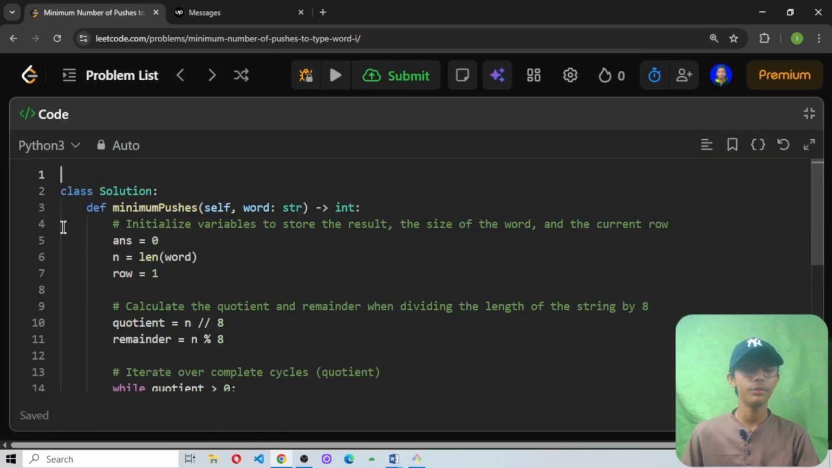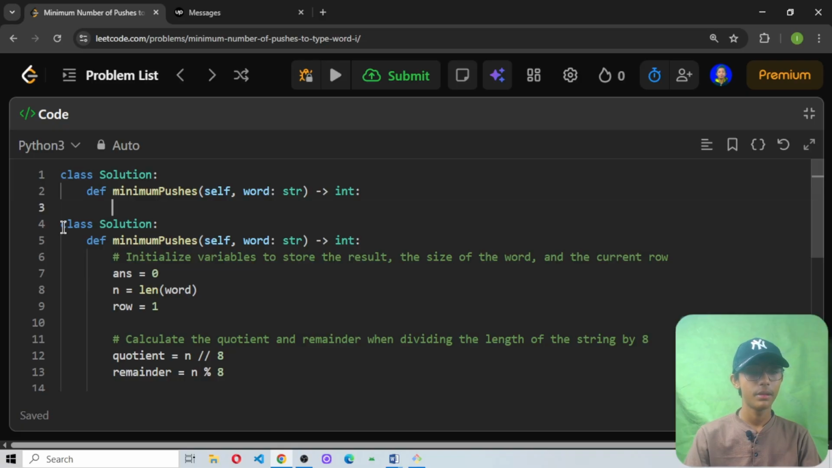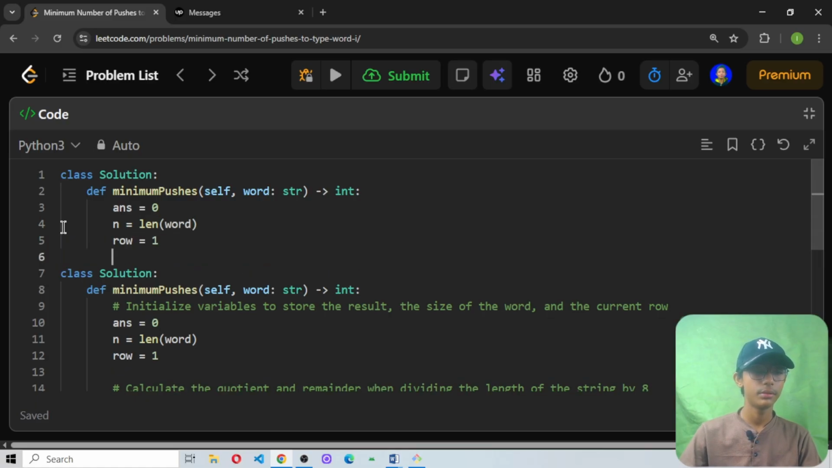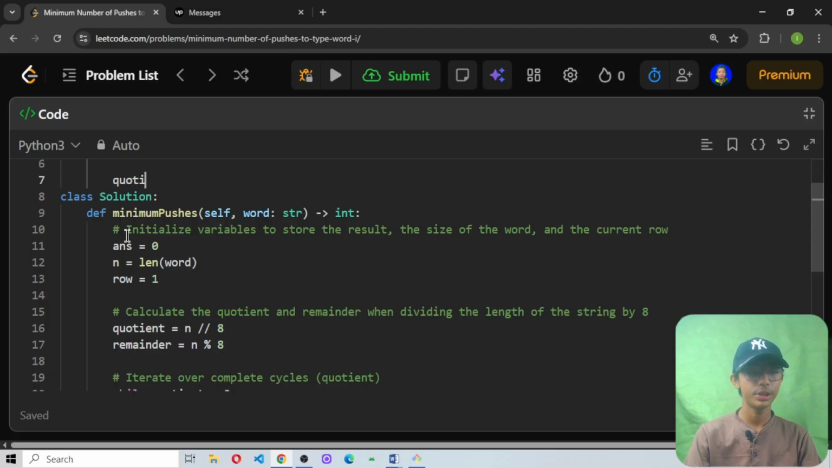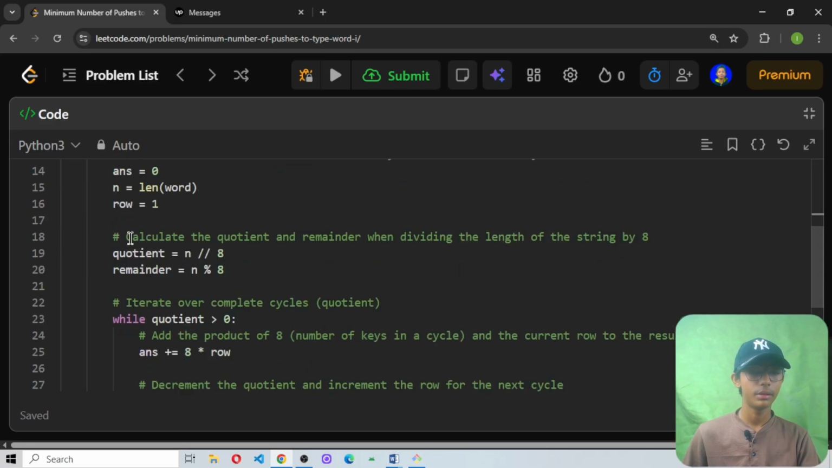So first of all, what we're gonna do now, we define a class Solution, def minimumPushes(self, word: str) -> int. Here we define ans equals 0 and n equals length of word. We found the length of our word. Row equals 1. We define quotient equals n divided by 8, remainder equals n modulo 8, okay.